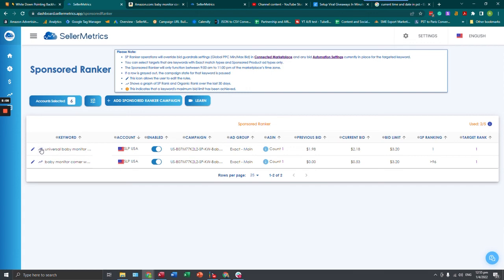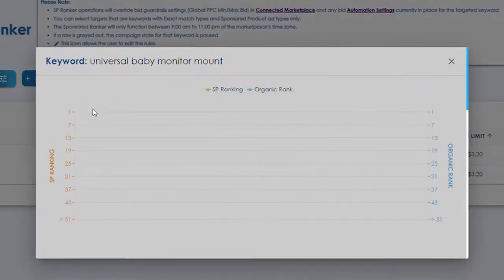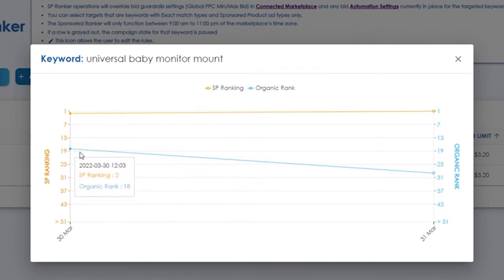We also have a chart for you to track your sponsored ranking and your organic ranking, so you can see how the campaign plays out in terms of results, whether the sponsor ranker is helping your sponsor rank, because as we know, your sponsor ranking has an effect on your organic ranking as well. If your sponsor rank is high on a long ongoing basis, the logic is that your organic rank will follow as well, right? You want to get not just the sponsored sales, but also your organic sales. That's the main idea behind this particular function.